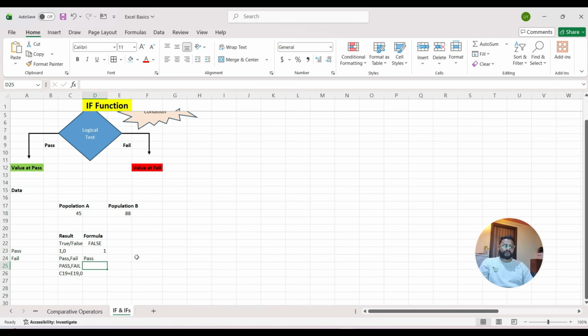Now in the next condition, I want the result as pass or fail, but I want the result to show as capital PASS or capital FAIL.